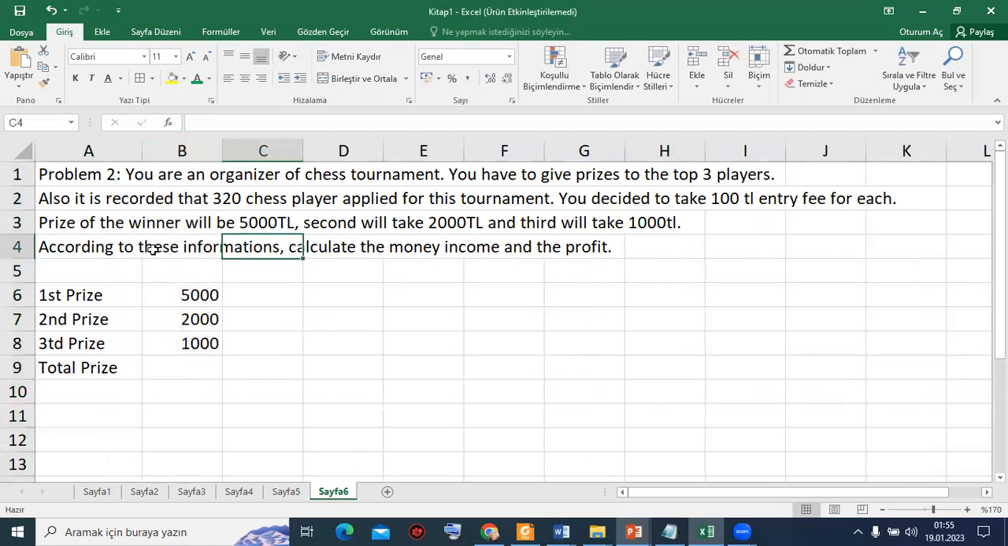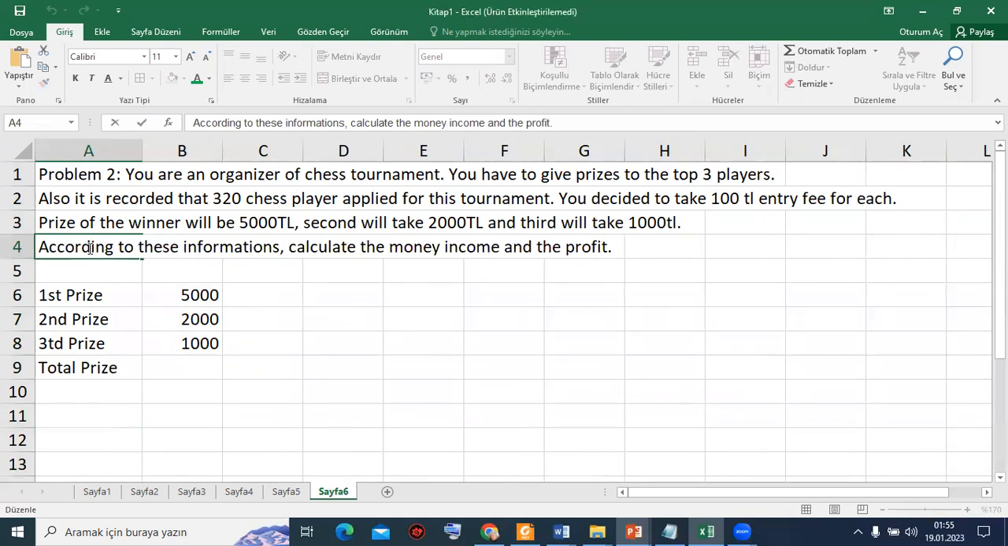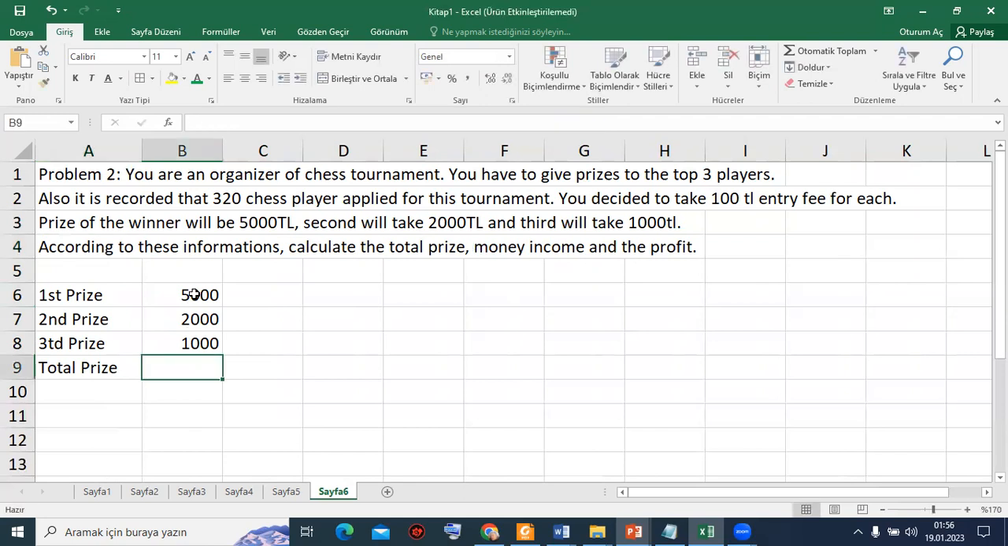So let me add here. Calculate the total prize, money income, and the profit. So total prize will be what? The addition of these three prizes. So I can write equal and this one plus this one plus this one. Enter. So this is my total prize.